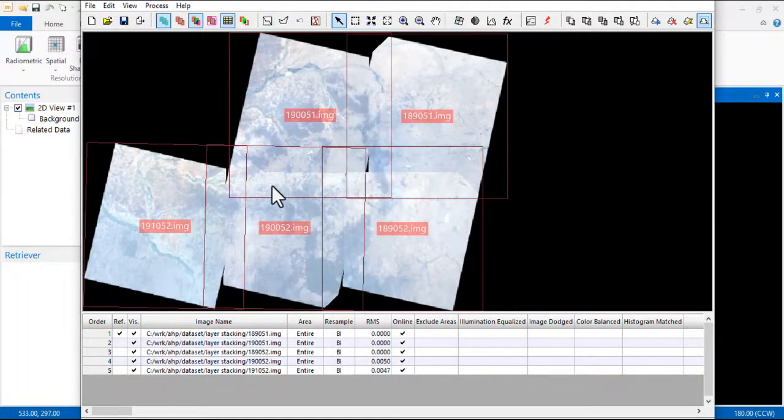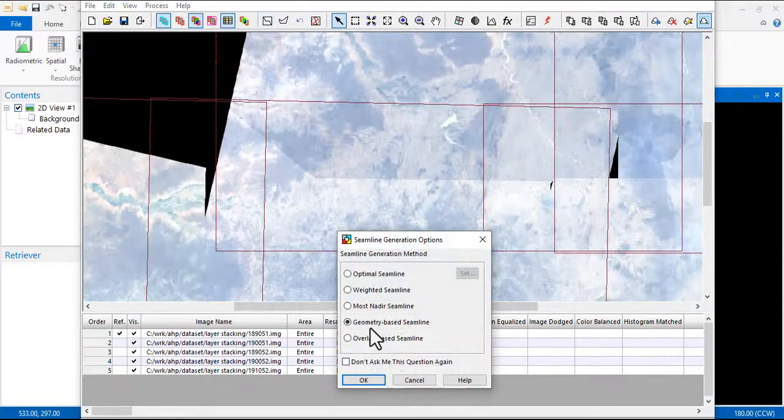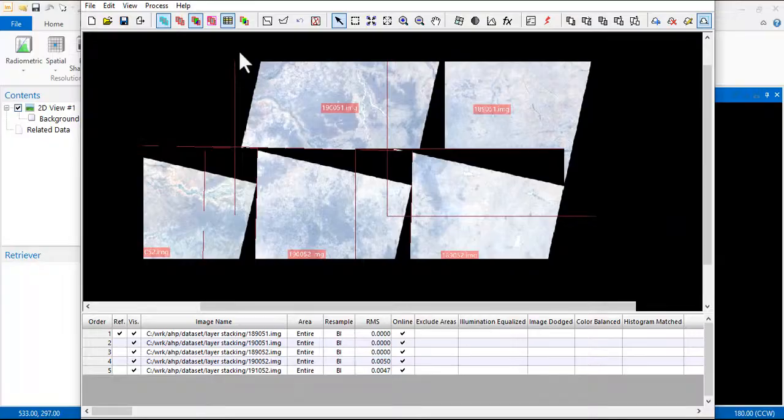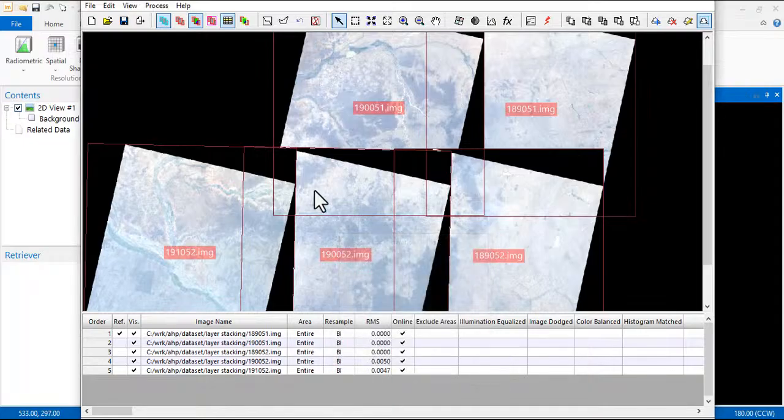So under geometric, this is also a geometric one. So let's go to overlap and try it. You see what this one is doing. This one is not making sense at all. So let's try the optimal seamline and see.